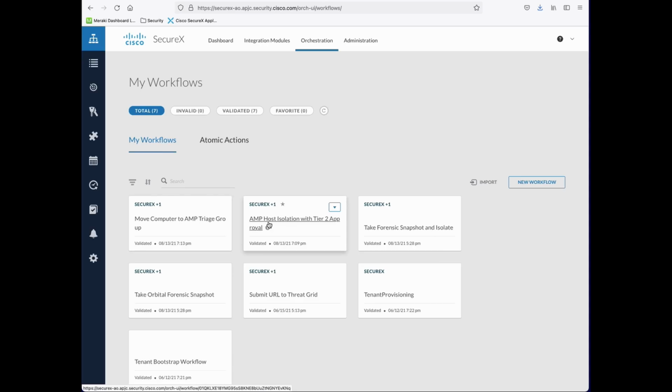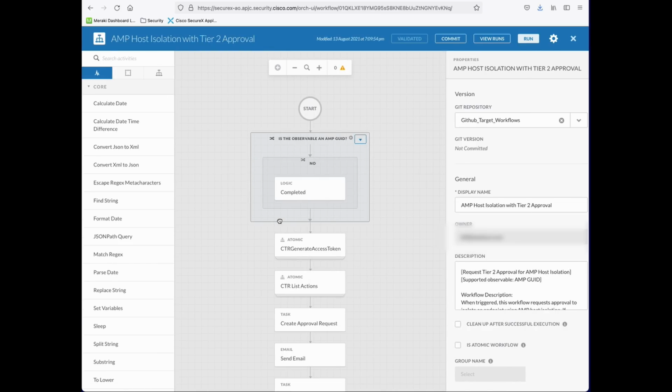So what I'm going to do is go into the host isolation with tier 2 approval workflow. By default, if you have tried to run this workflow recently, you realize that it might not work out of the box, and there's a reason for it. There are a couple of configurations in this workflow that you need to ensure the variables are filled in for it to work properly. But we're going to go through the standard workflow without much changes.